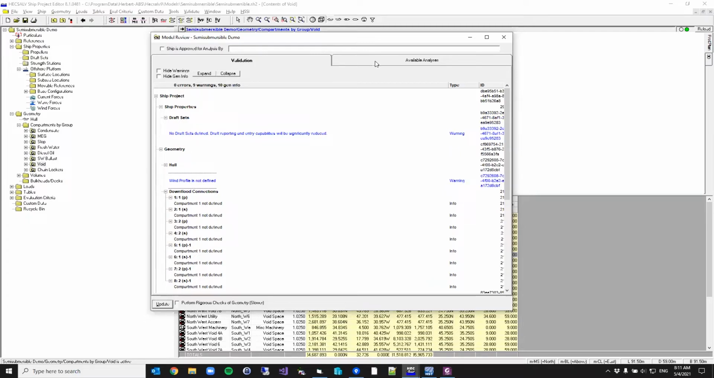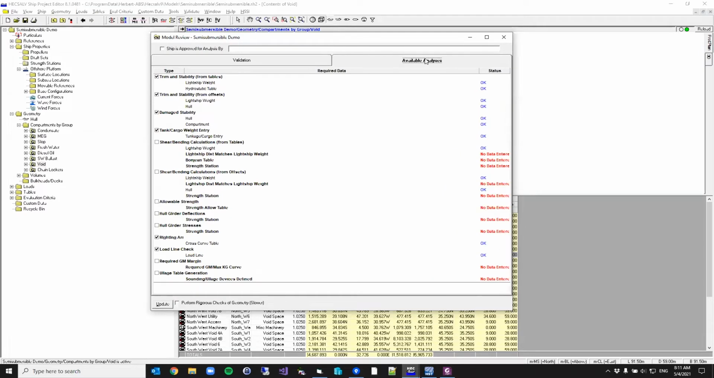Everything looks good here. And then if I look at my available analyses, this is basically saying, based on the information that's entered in this model, I have access to trim and stability from tables, trim and stability from offsets, and damage stability. Those are going to be the three primary calculations that I'm going to be interested in this situation. So very nice, very clean model for us to work with.